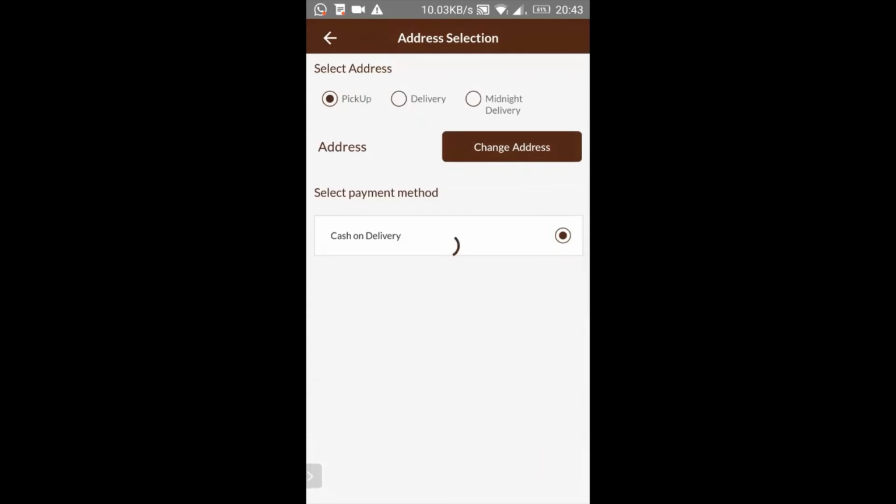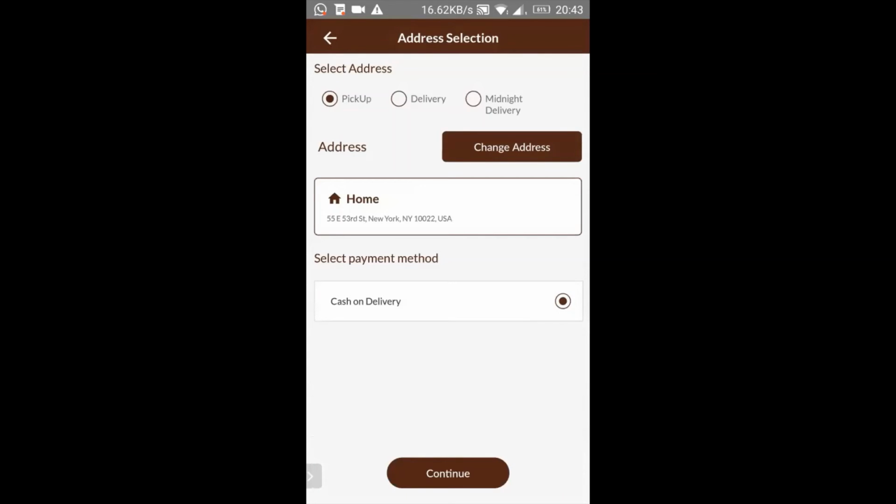Clicking on continue, I will be able to see if the order I want to take is a pickup, a delivery, or a midnight delivery for any kind of celebration. I can update my address by clicking on change address, which will take you to the profile option again to start the order again. Here I'm selecting my default address and using the cash on delivery option for now.